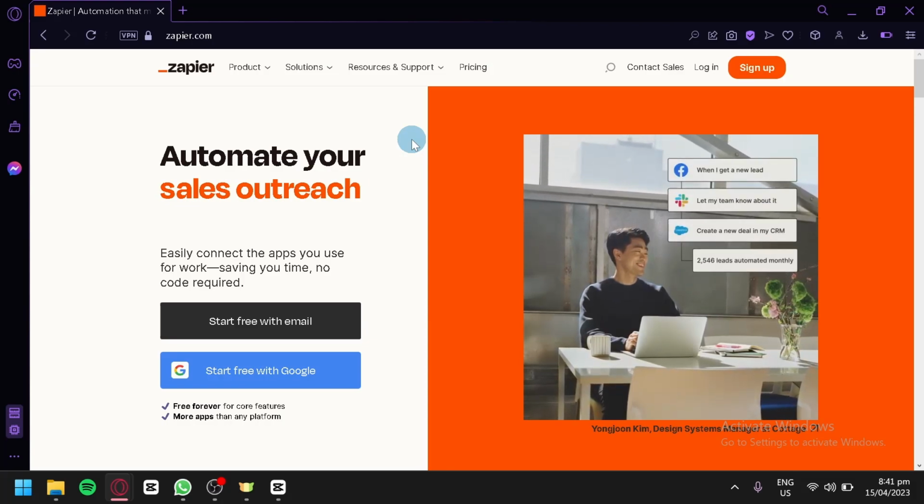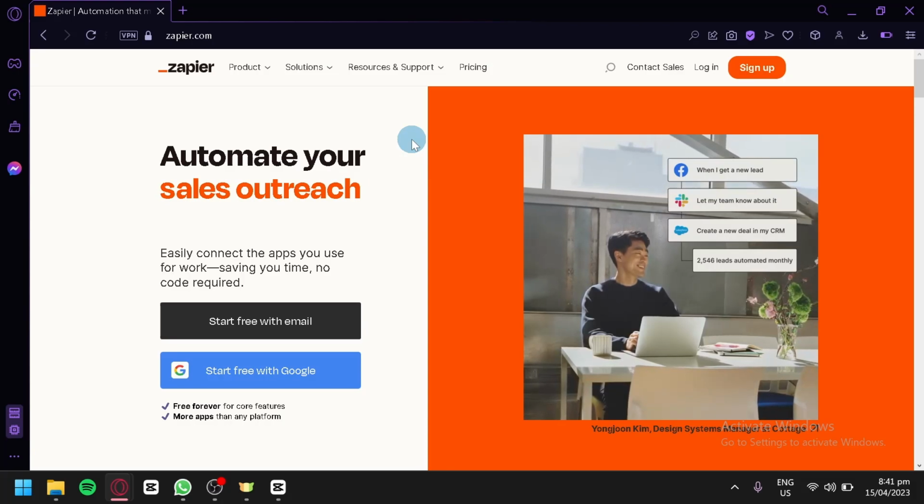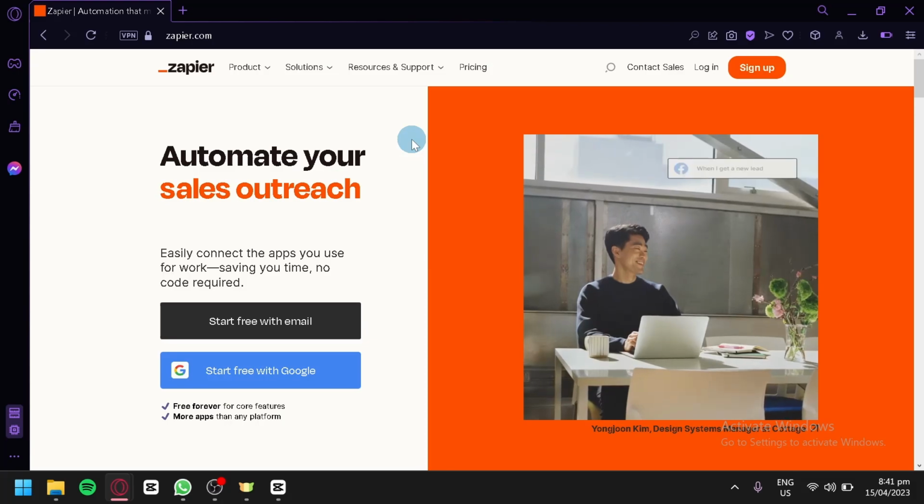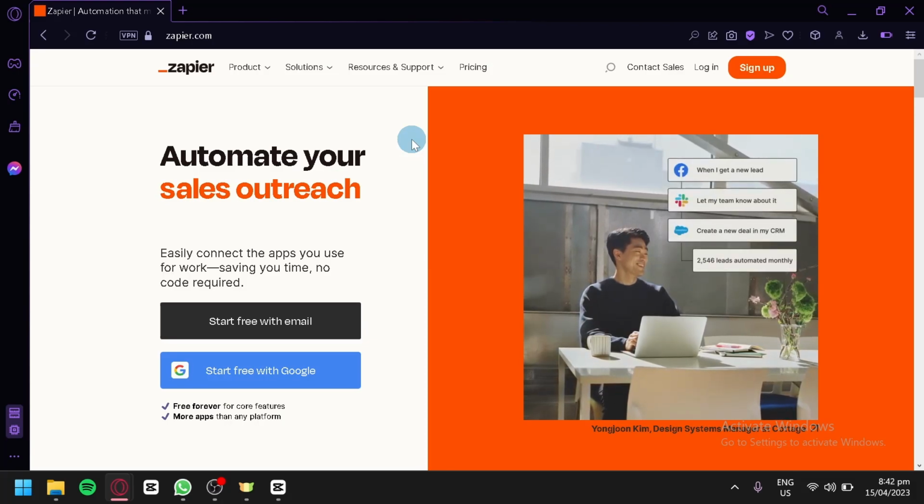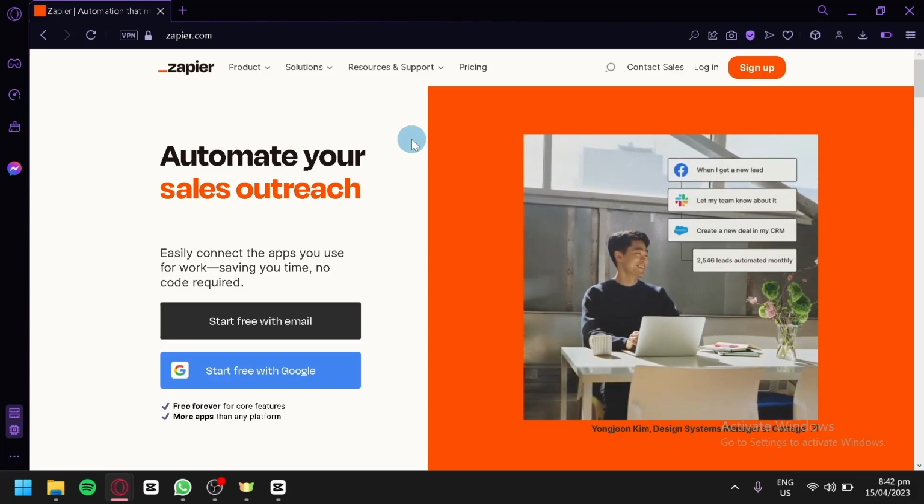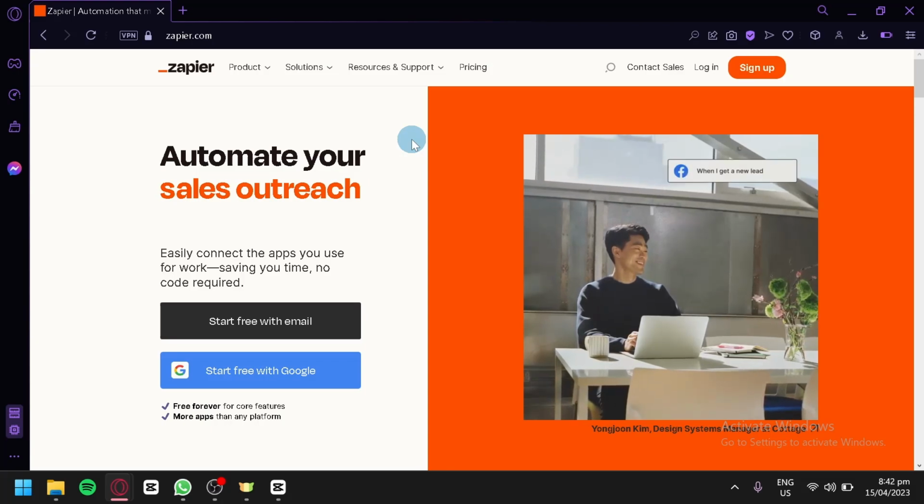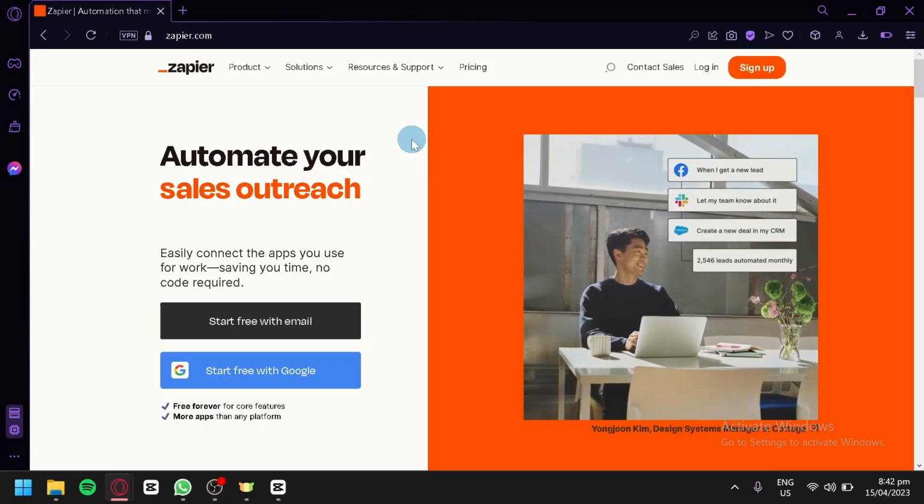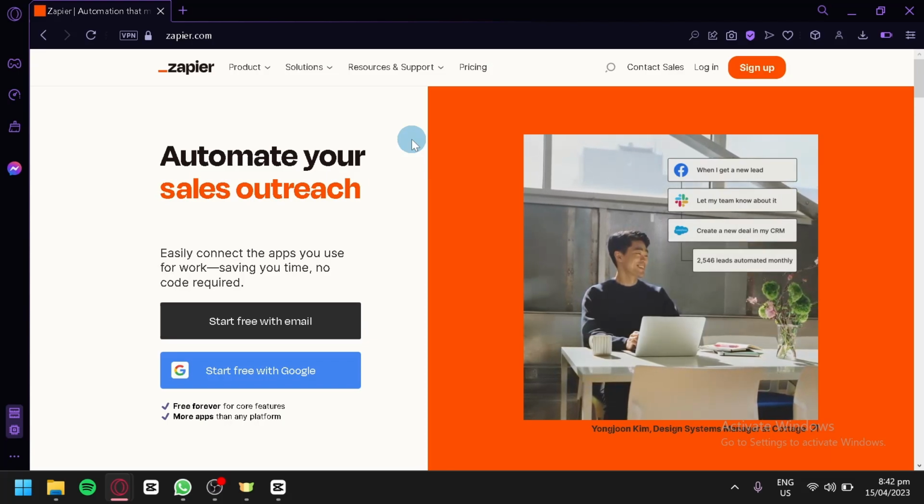In this tutorial, we'll show you how to get started with Zapier, from creating your account and setting up your first Zap, to managing your workflow and troubleshooting common issues. By the end of this tutorial, you'll have a good understanding of how to use Zapier to automate your workflow and simplify your workday. So, let's get started.